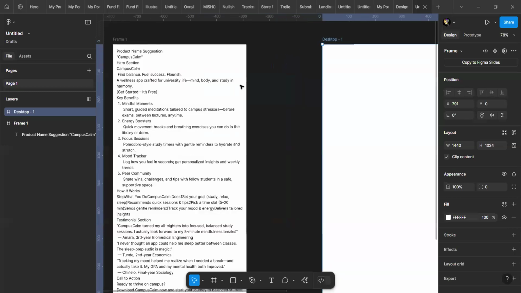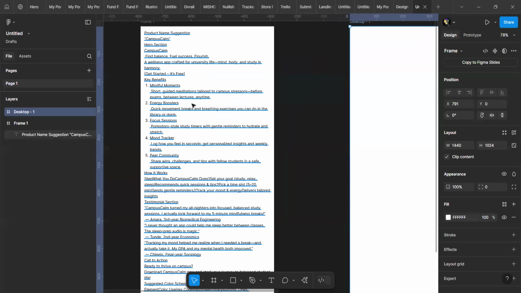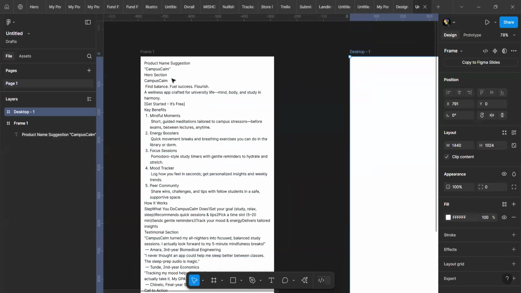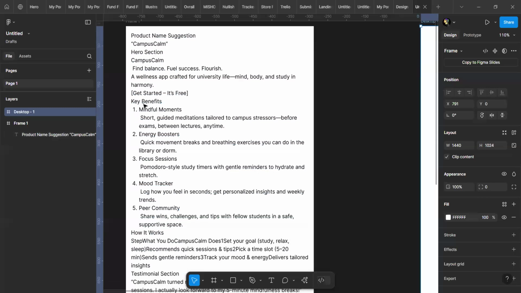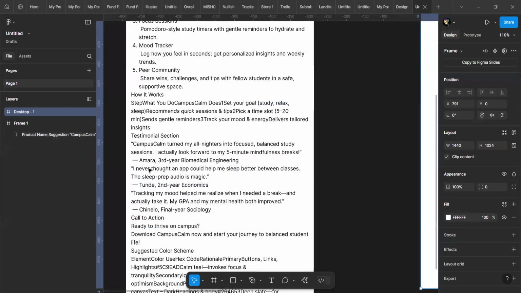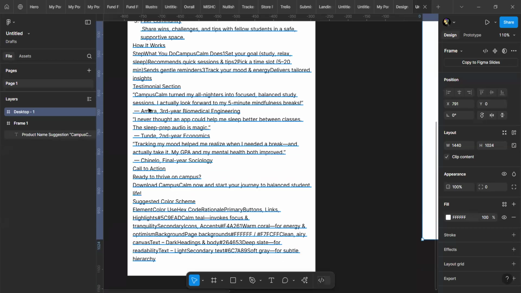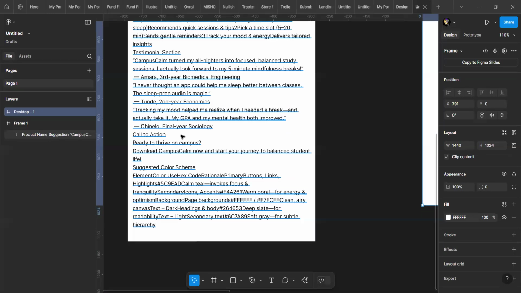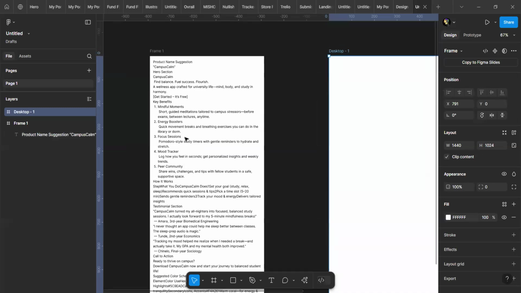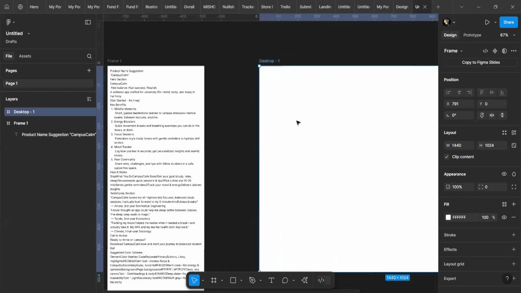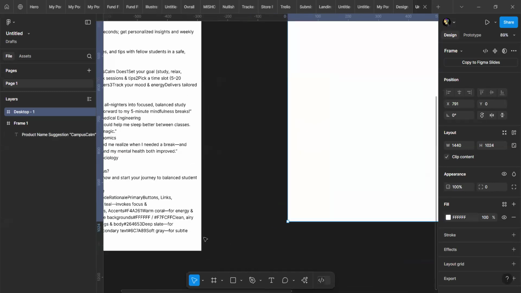Now, let me go back to my brief. My brief says, oh, okay, not a brief, I mean my content says: hero section, key benefits, how it works, testimonial, and just call to action. So this is roughly 4 or 5 sections that I'll be having on this landing page design.